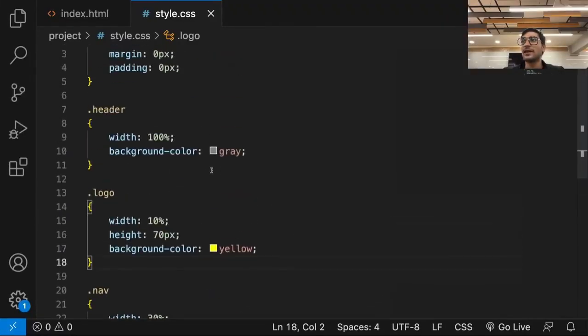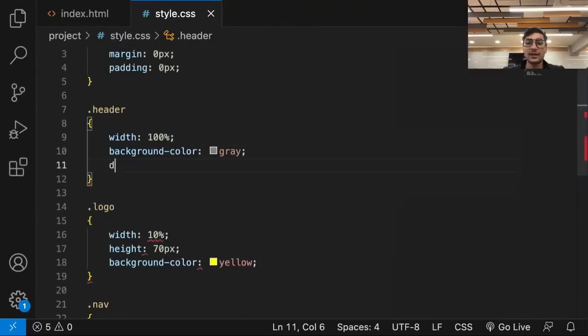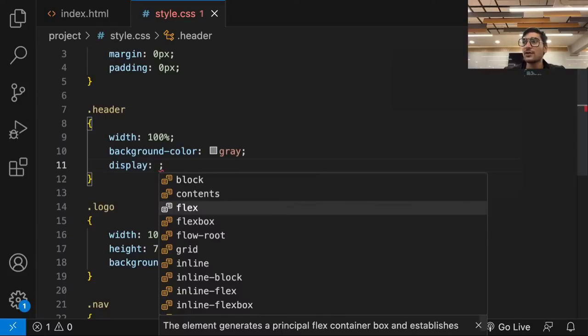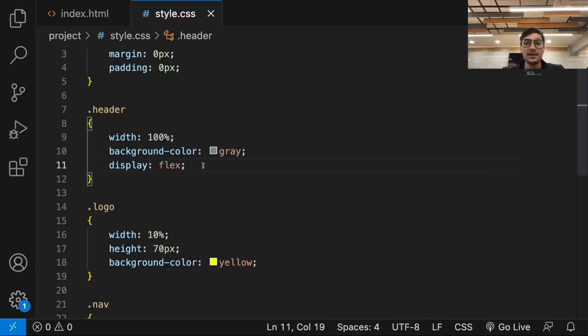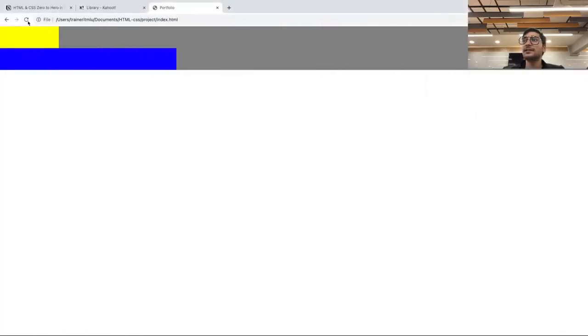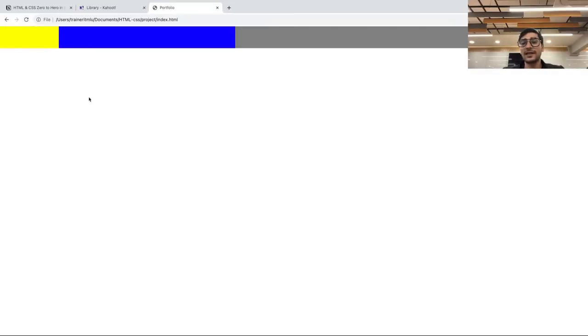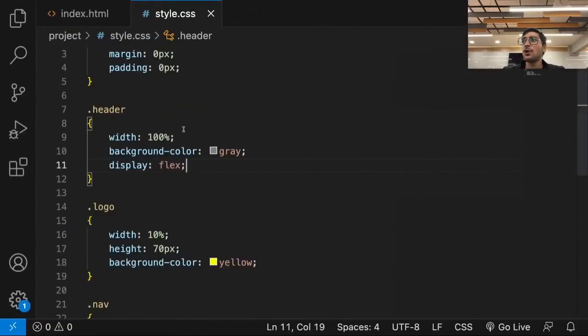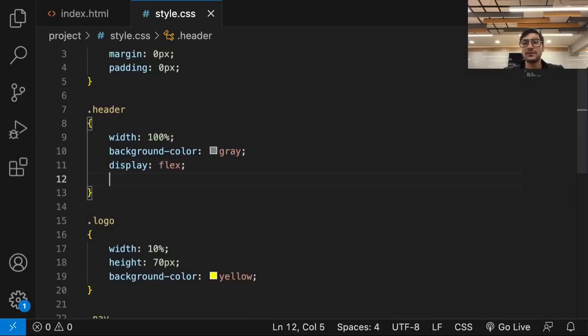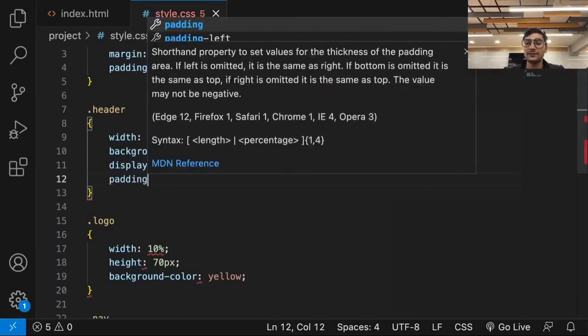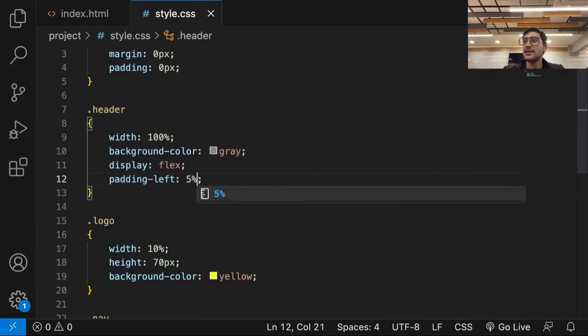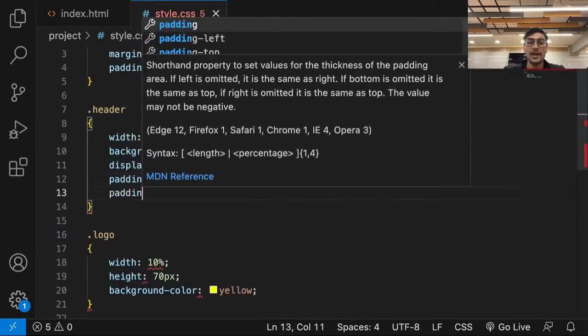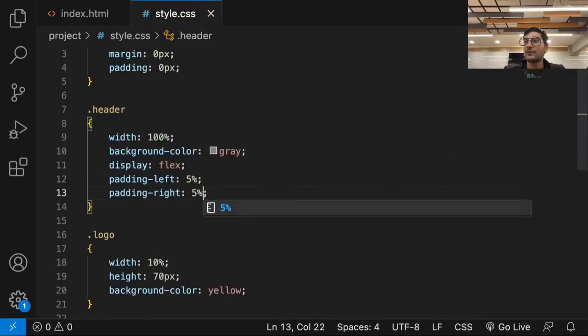So we'll just go to the parent, which is header, and we'll ask it to become a flex. So we'll make our header a flex box, and that will help us put them side by side. Very simple. And guys, I also want the header to have padding from left and right. So I'm going to give it a padding left of 5% and padding right of 5%.